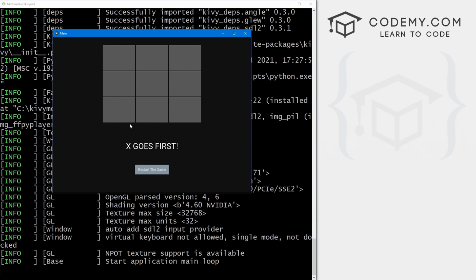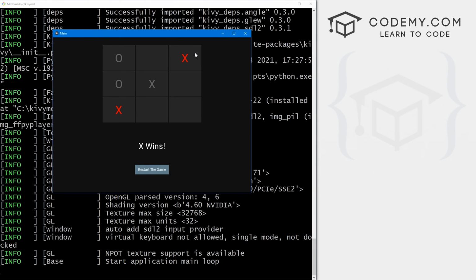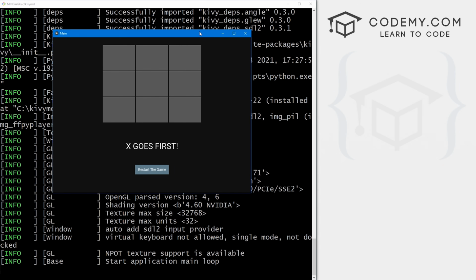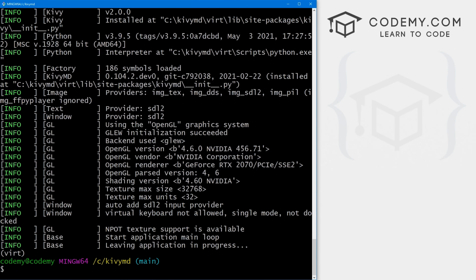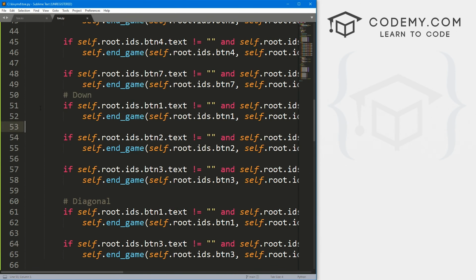Okay, so that one works. And then that one works. And you'll notice this one is not red. So let's go ahead and fix that. So when we click this restart button, we need to sort of reset the colors because Kivy gets a little confused, right? So we could do that real quick.